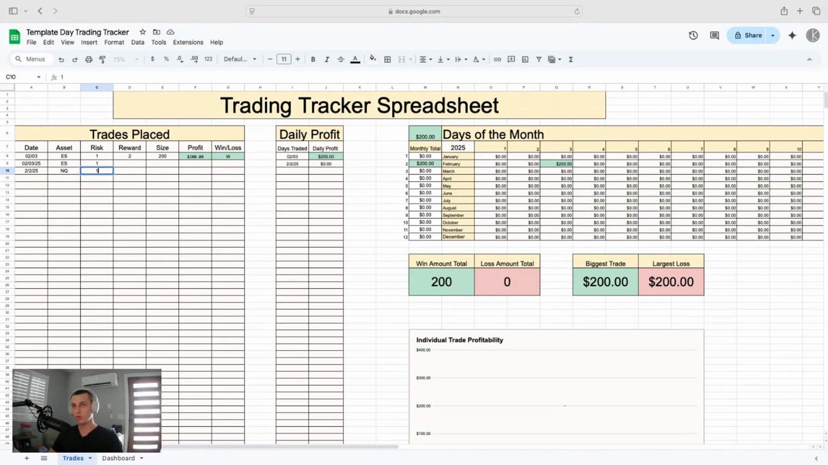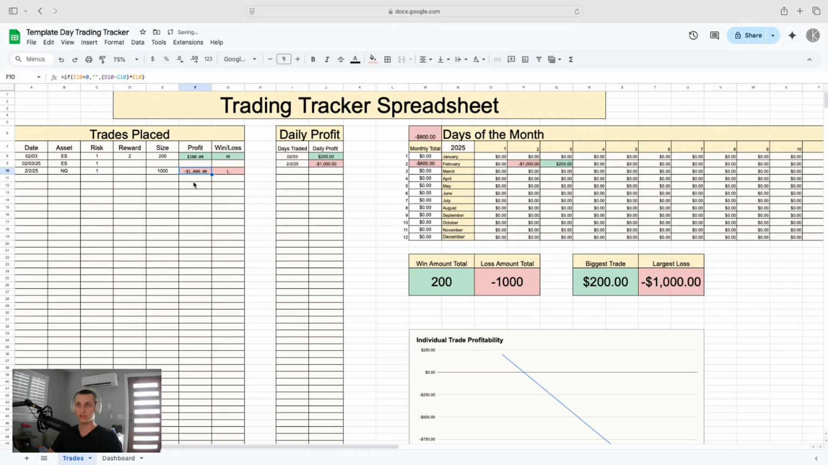The risk, you always put the risk as 1. Now you're going to leave the reward. You're going to put the size, whatever size you did in dollar amount. Let's say you risked $1,000. Now, let's say you made zero money on that trade, you got a break-even trade, you're just going to put 1. That's null. Let's say you made $1,000, you're going to put 2.